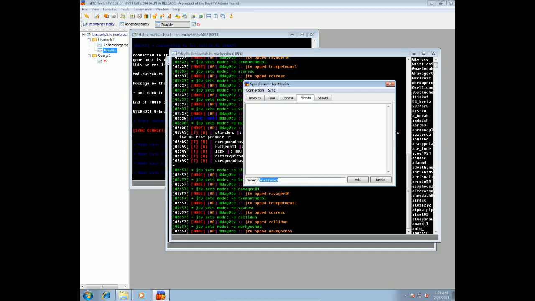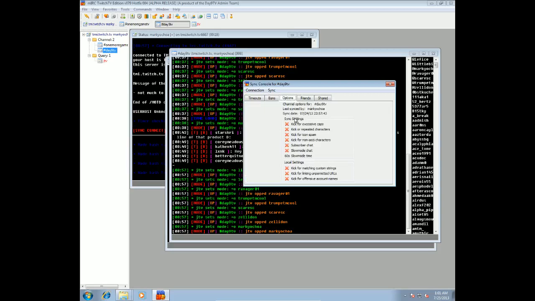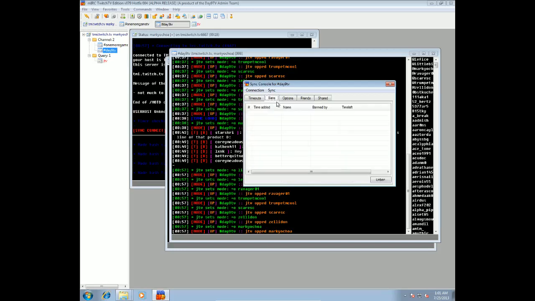You can have a friends list that you can give immunity to, that you won't kick or timeout or ban, people that you know, people that you trust. All the options you can also see here. You can see the last sync by and the date. All of these sync settings. You can see the sync time, also what chat, subscribers, and all the other ones, and your local settings. The bans.